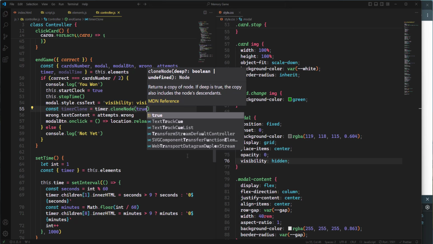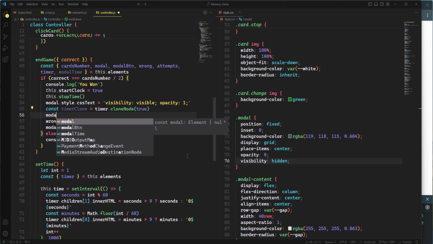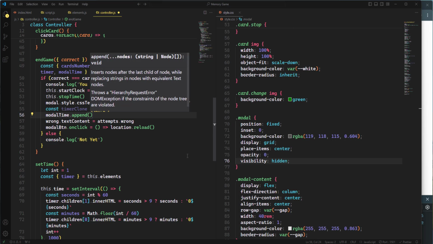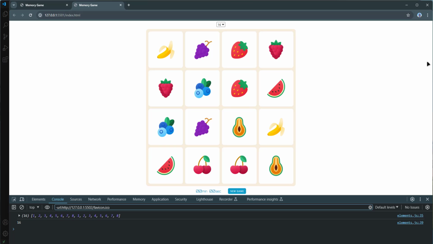So this is a method of DOM elements in JavaScript. When it is called with true as the argument, it creates a deep copy of the element and all its descendants. This means that not only the timer element itself is cloned, but also all its child elements and their attributes. Now we have to append timerClone to modalTime. So we need modalTime.append, and I'm going to insert here timerClone. All right, let's go to the browser and test one thing.